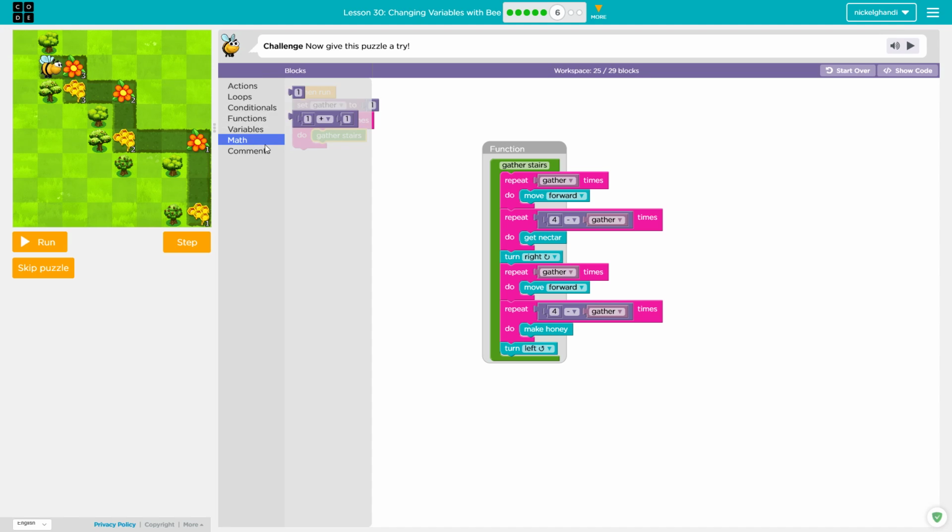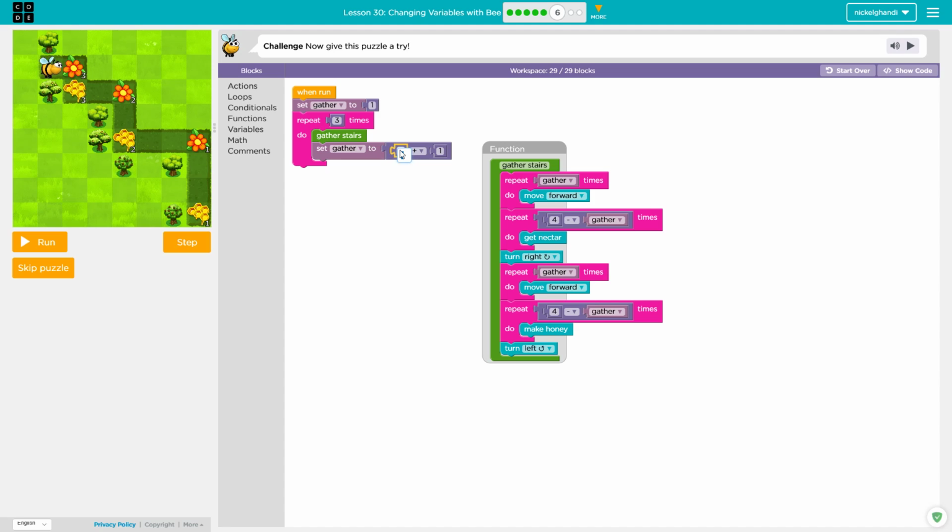So let's go ahead and go back into math. No, let's go into variables, I'm sorry. Math and variables are very similar. And we're going to say set gather to, now we can go into math. And we can pull this and we can say, let's get rid of that, all right, gather plus 1.